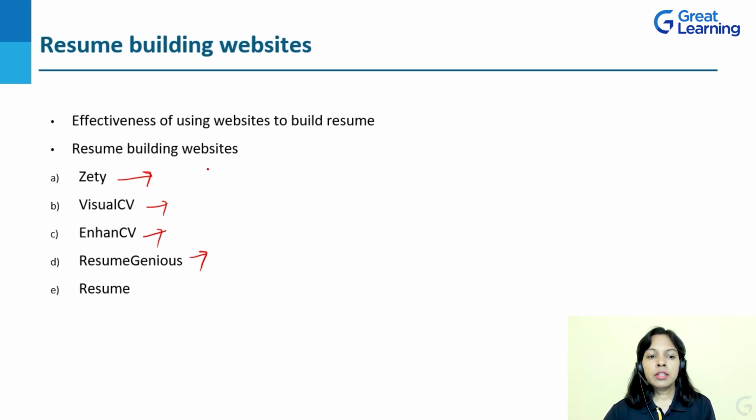But in these 4 websites, what I found was that a subscription is needed. The website names are jetty.com, visualcv.com, enhancecv.com, resumegenius.com, and similarly resume.com. Resume.com was a free website. This was the only free website where you can create as many resumes as you want and download as many as you want. But on the others, you can create just one resume.